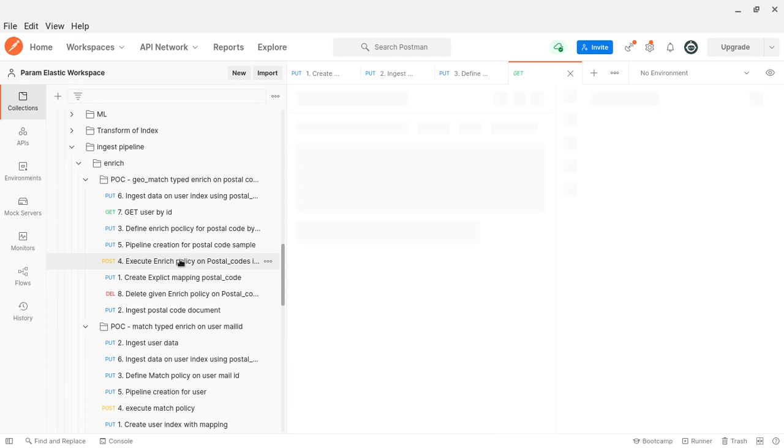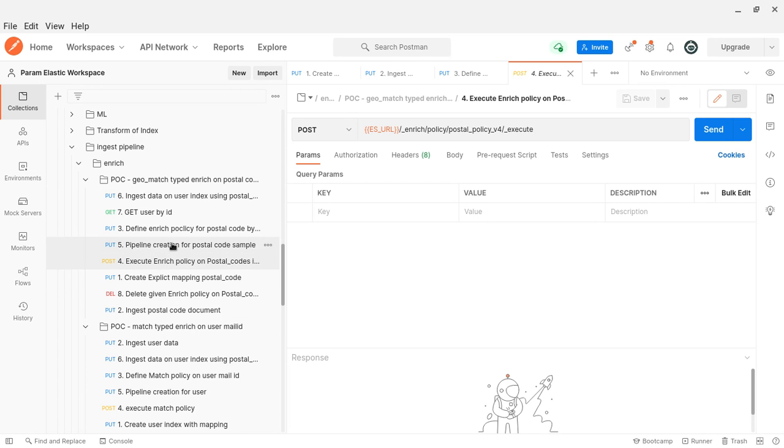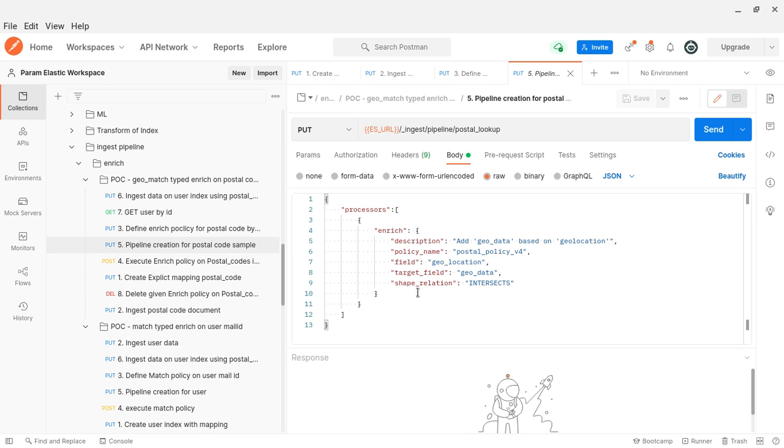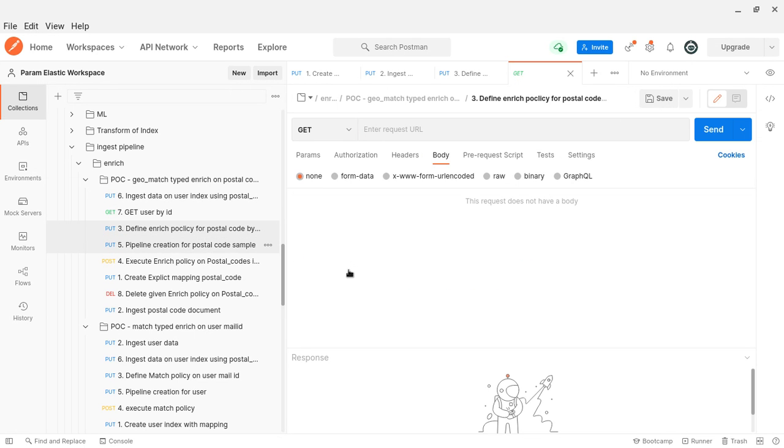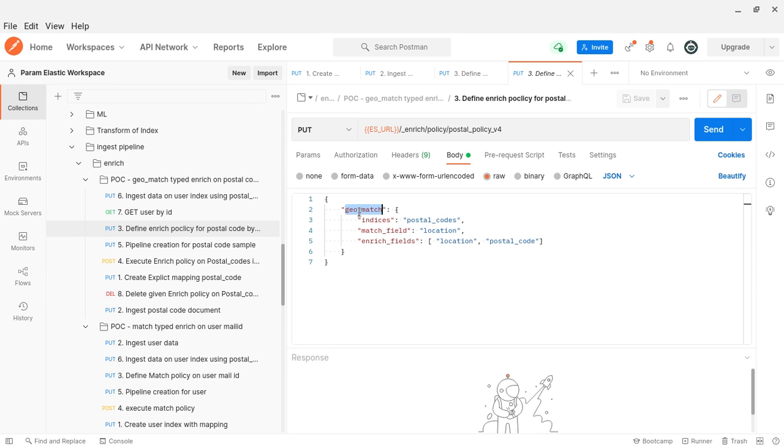So this is how you have to create the policy. Once you have created the policy, here you can see I have set target data. But obviously this is for the processor. In the processor only we will specify the target field, not in the policy. Sorry, it's my mistake. This is a policy, a geomatch or match policy, these two.